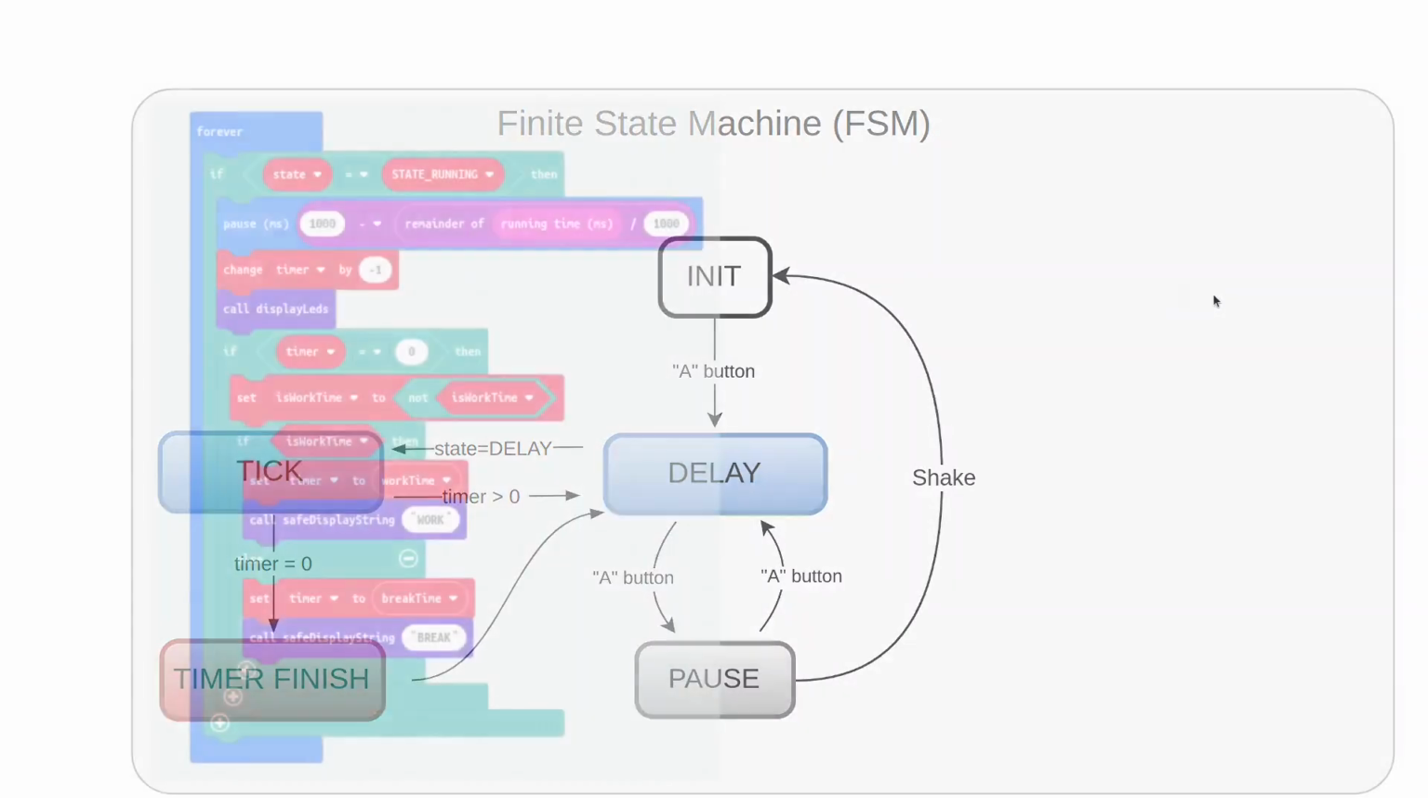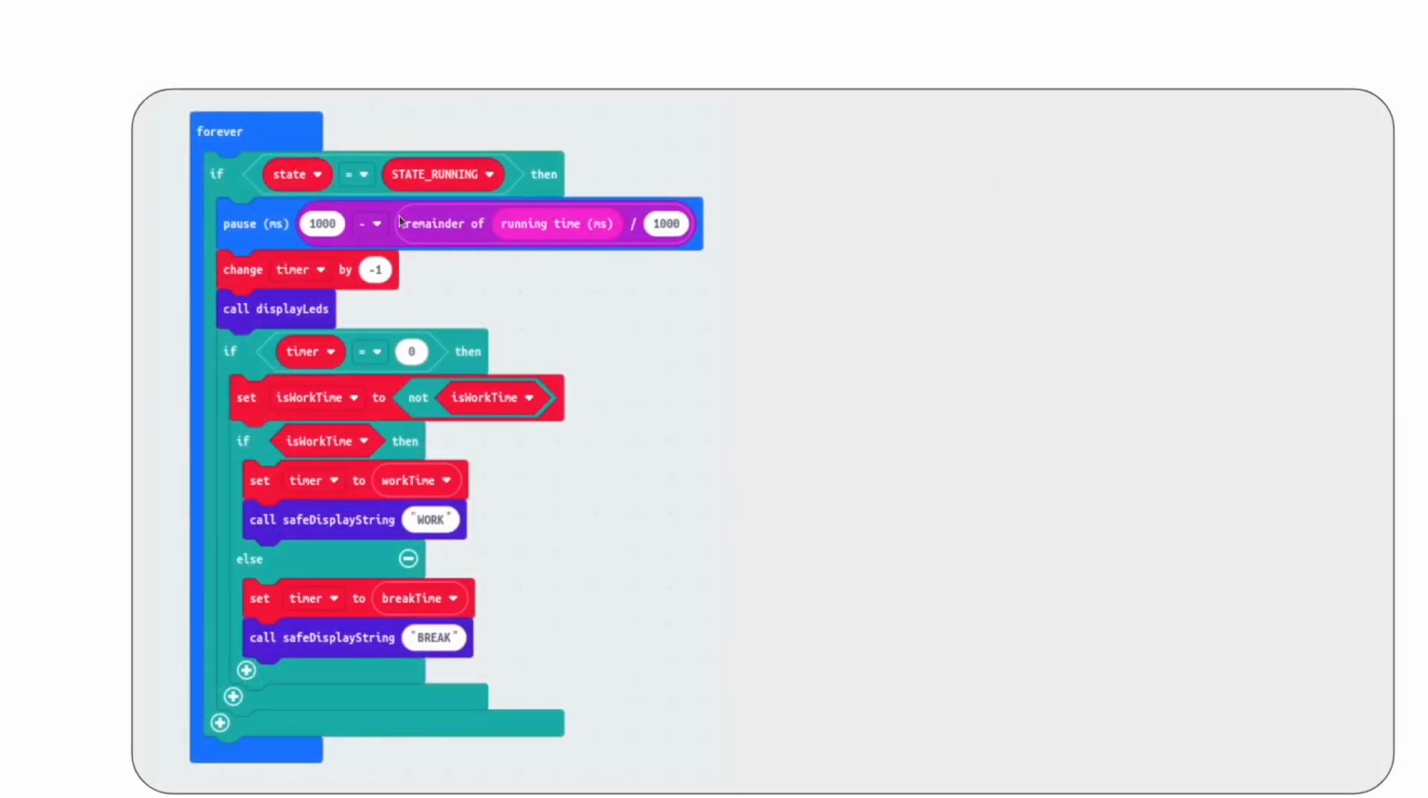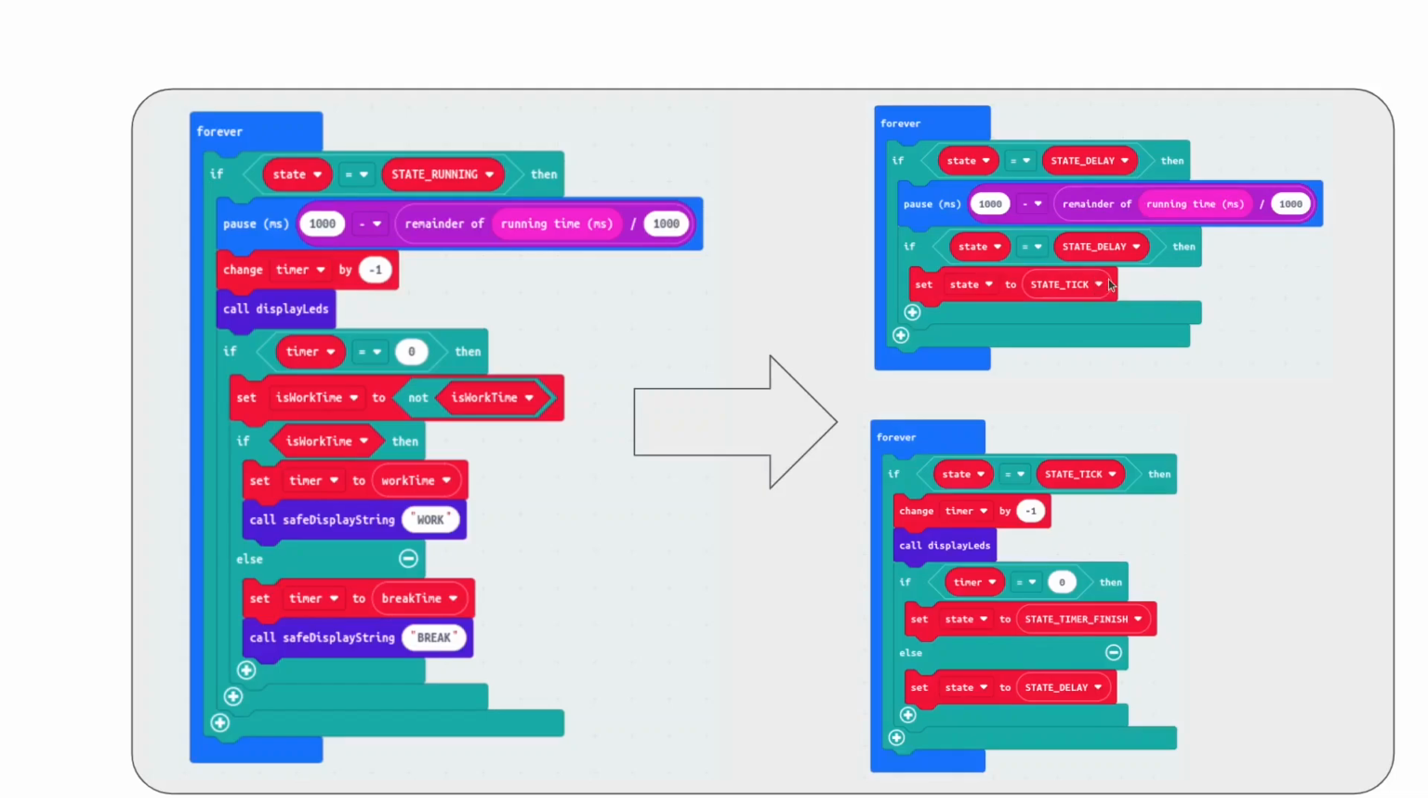Now let's see how it looks. This is the code that we currently have, and we want to transform it to this code. So we are separating our pause block. You can see that it is only present if state is equal to state delay.